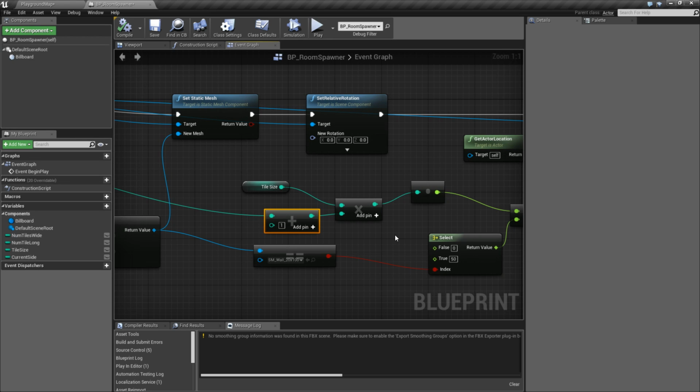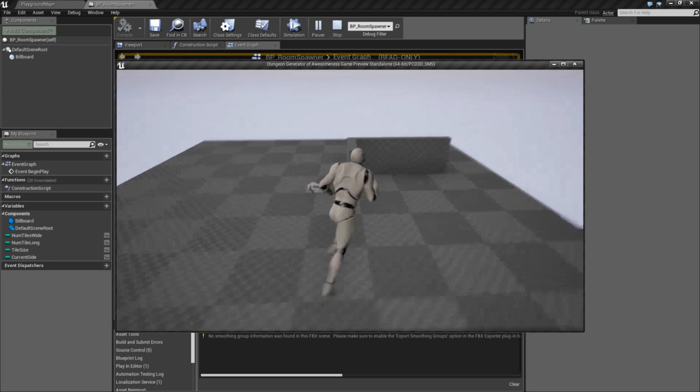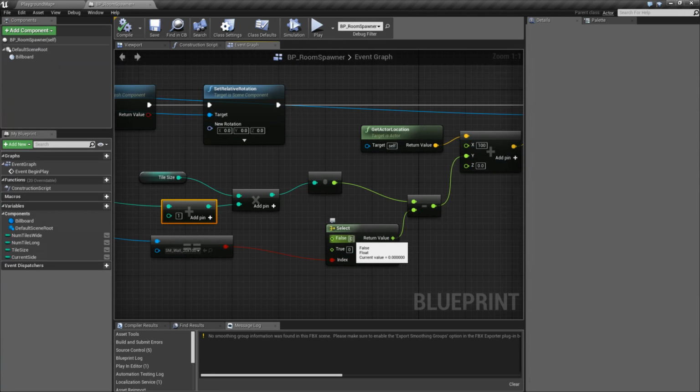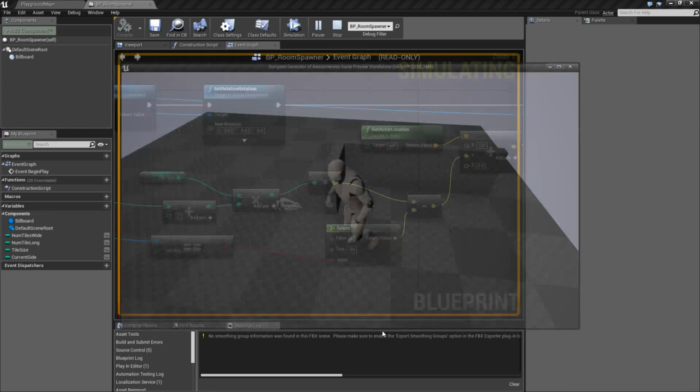Huh. Okay, let's zero this out. Maybe I'm doing that one in the wrong direction. I'm doing that in the wrong direction. So this should definitely be a minus 50. Okay, there we go. Starter, next one, next one.